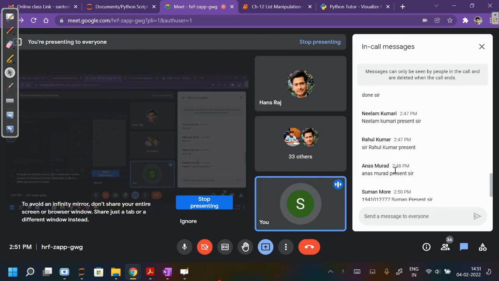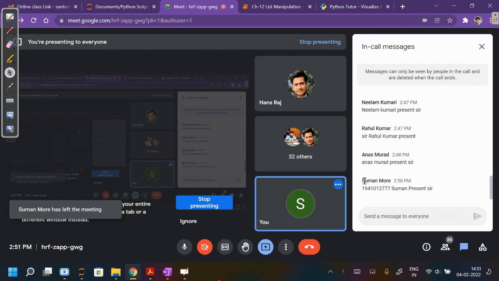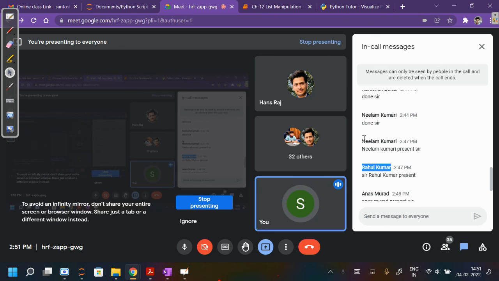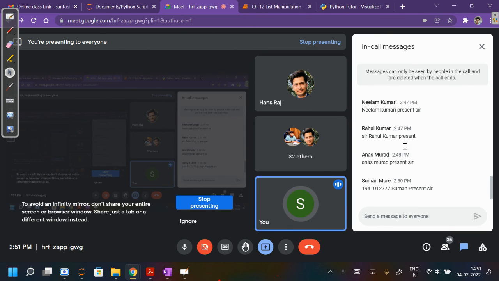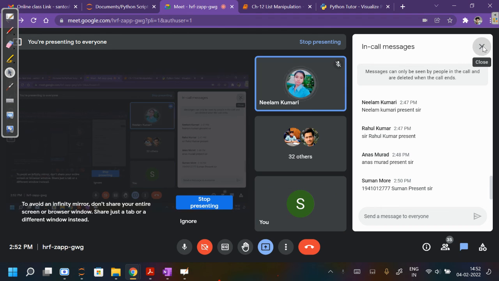Any one of them can present, I mean share screen, like Suman More or Anas Murad or Rahul Kumar or Neelam Kumari. So these people can present, any one of them can share screen. Yes, sir, I am sharing. Okay.